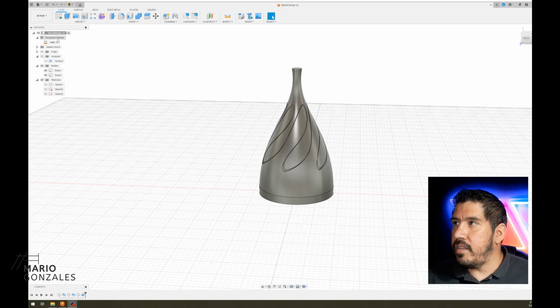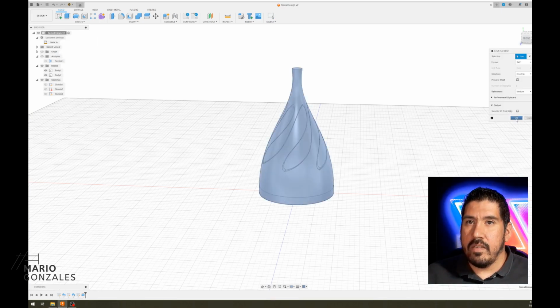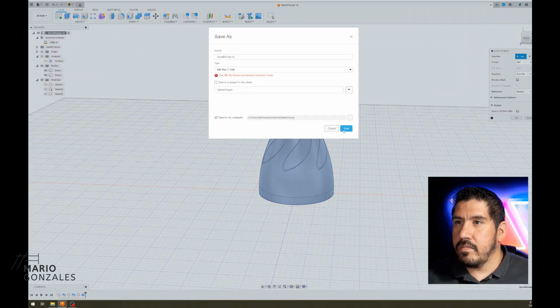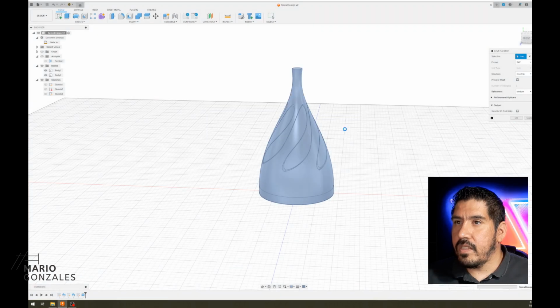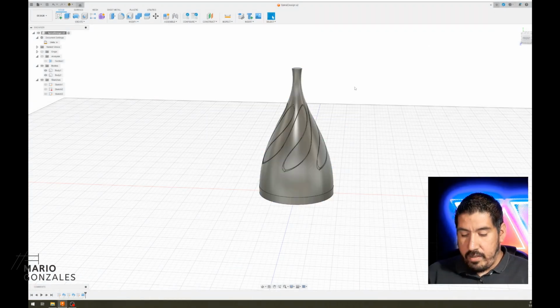Now we're going to create a mesh out of this. I'm going to take this, right click it, and we're going to save as mesh. These settings are okay, we can save it in that 3MF format. And save.